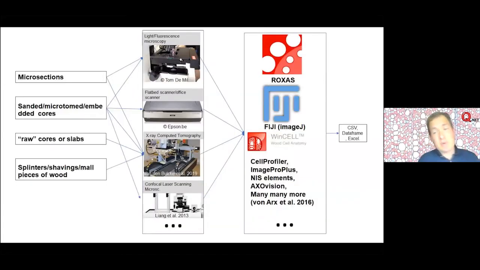So I gave a small overview here. Either you have microsections, or you have sanded cores, microtome cores, or embedded cores, as was said lastly, but you also have raw cores. I call them raw cores, just as I see Holger is standing in the forest now. I'm a bit distracted, so he's taking cores. So if you have the raw cores, there are also possibilities. And there are even splinters, shavings, or small pieces of wood.